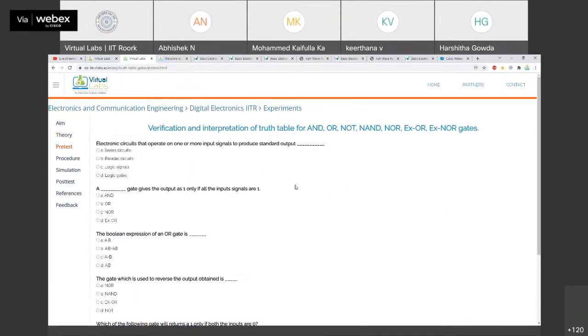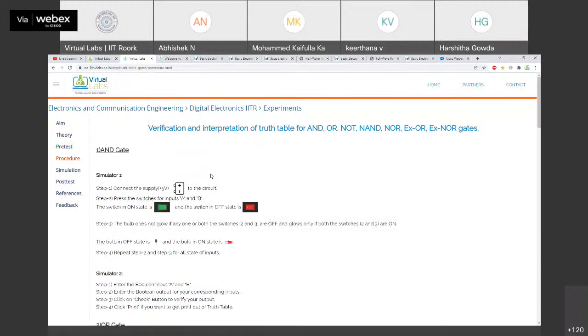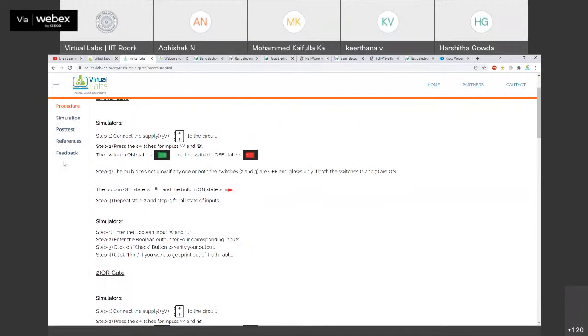Then we have the pre-test. So this is the pre-test. You can check that also. Then we have the procedure. So this is the complete procedure. So in this particular experiment, we create two different simulators, simulator 1 and simulator 2. Now, the first simulator is the exact replica of your physical laboratory, as you perform the experiment on the kit in your laboratory. The similar kit is available here. And in the second part, simulator 2, we create the simulator for our revision, for the recap.